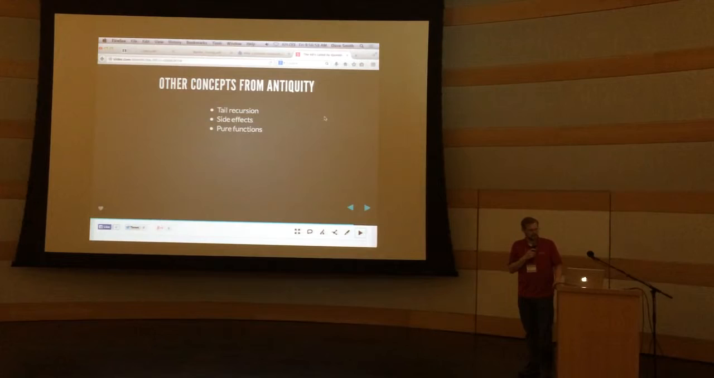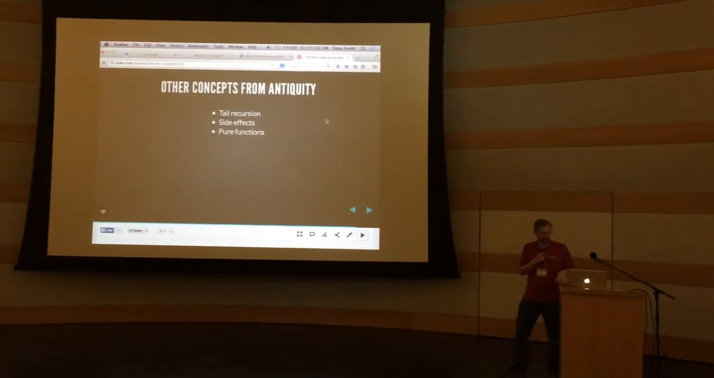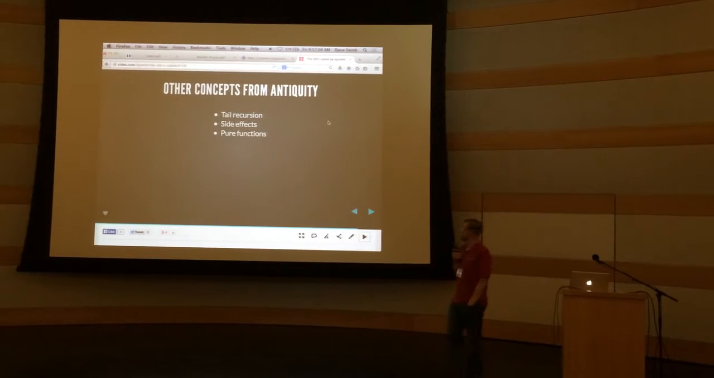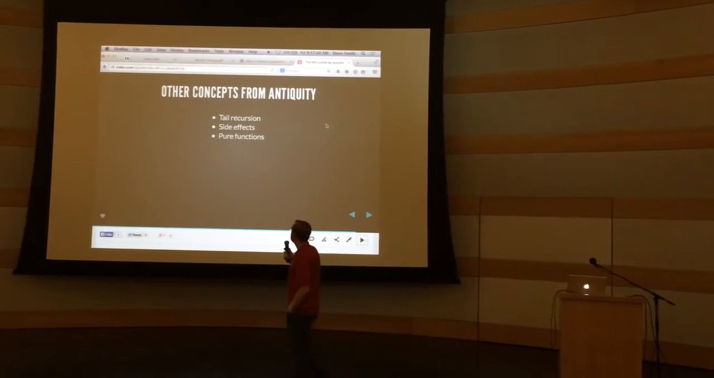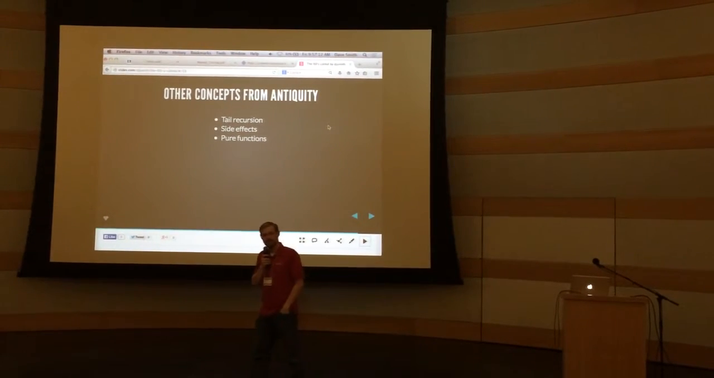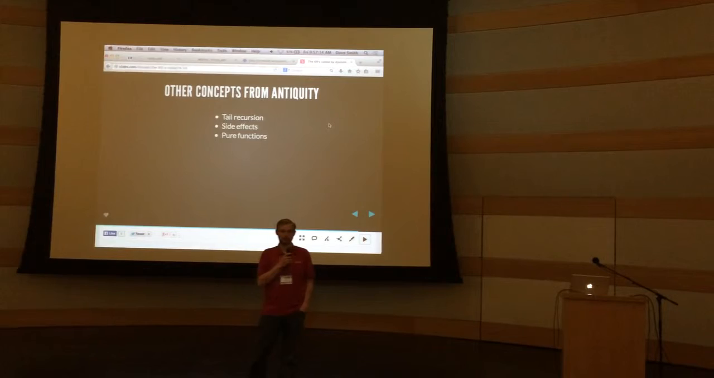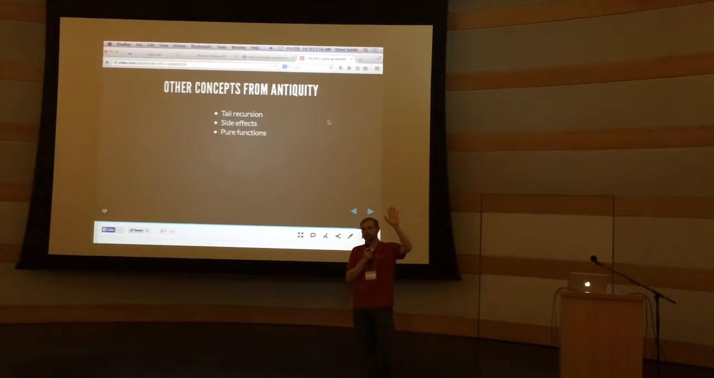There you go. There are 3 other concepts that I don't really have time to go into, but I wanted to talk about just briefly. These all came from the days of yesteryear, in the 60s as well. You probably don't use any of these. The first one for sure, because JavaScript simply doesn't support it. But has anyone here heard of tail recursion before?